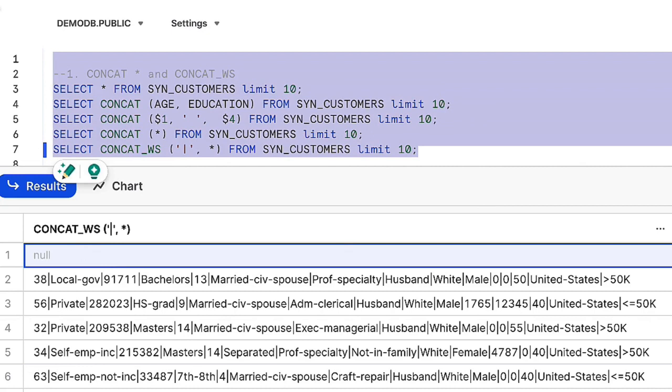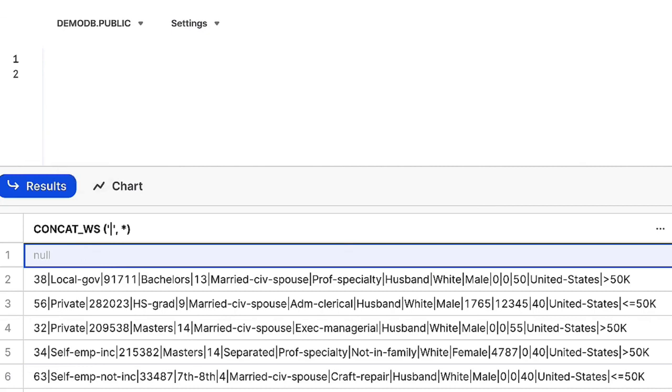Let's clean this up and jump into the second SQL Delight function to be aware of working within Snowflake to supercharge your analytics.